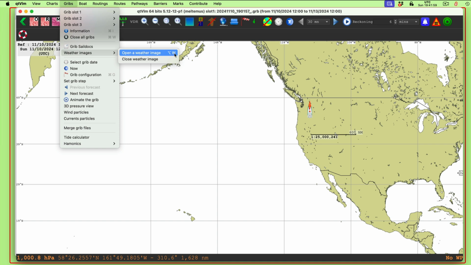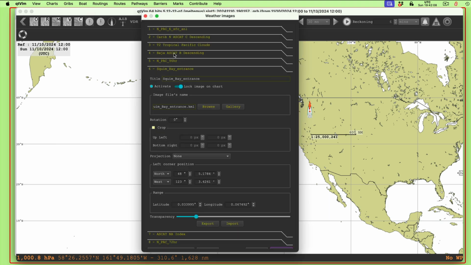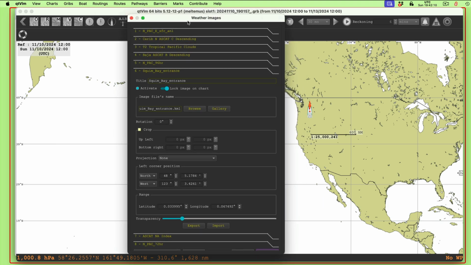Or you can do it with the keys. This is Alt-W for a PC, or that would be Option-W for a Mac. Or you just do it here. And that opens this control. And I just want to quickly show one of these to illustrate what we're after, then come back to it. And there's 8 different slots where you can store images and overwrite them and so forth.